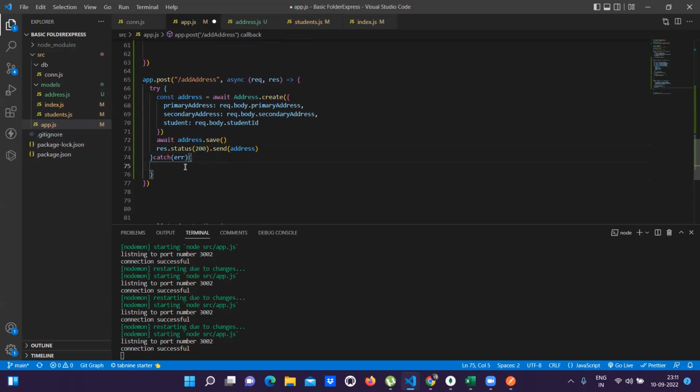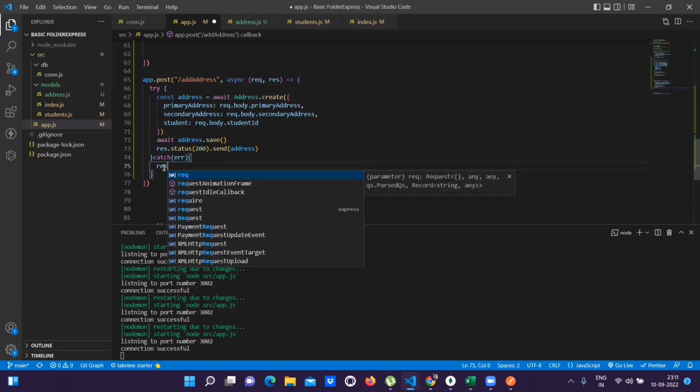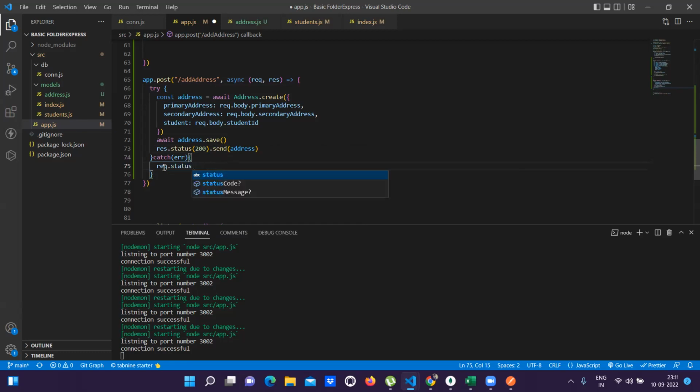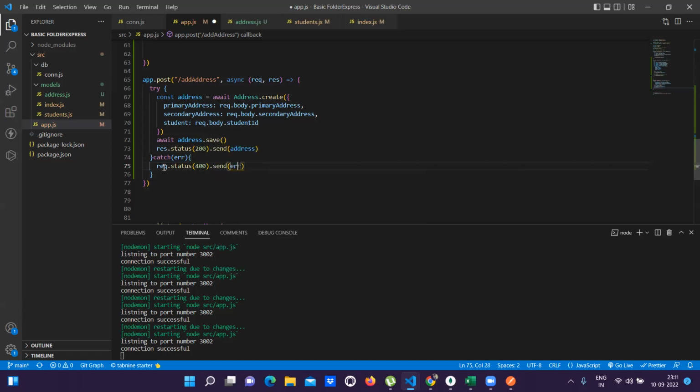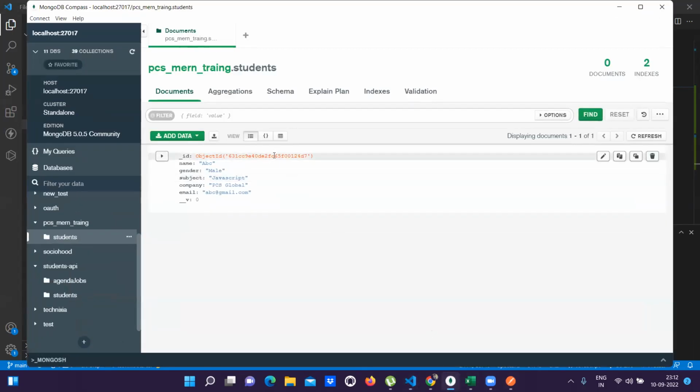Now, and give like catch error, dot status 400, dot send the error. Let's do it. First, we have to give this ID.